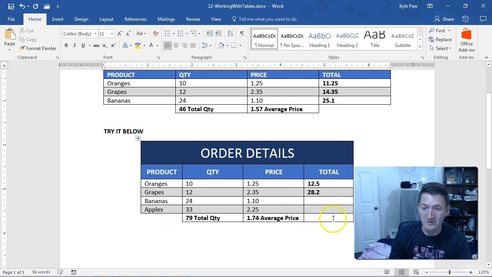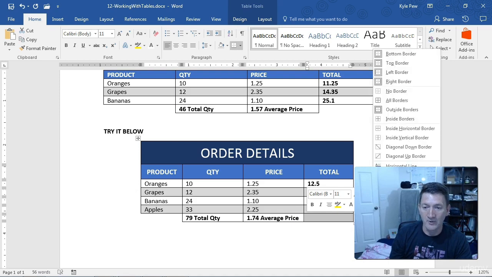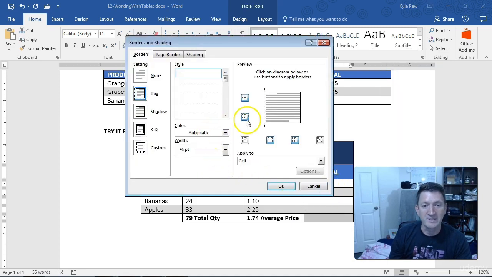Now let's do it over here. I'm going to do it on the right side. So once again, I'm going to find that little arrow. Then I'm going to go back into borders, borders and shading. And once again, I'm going to zap.